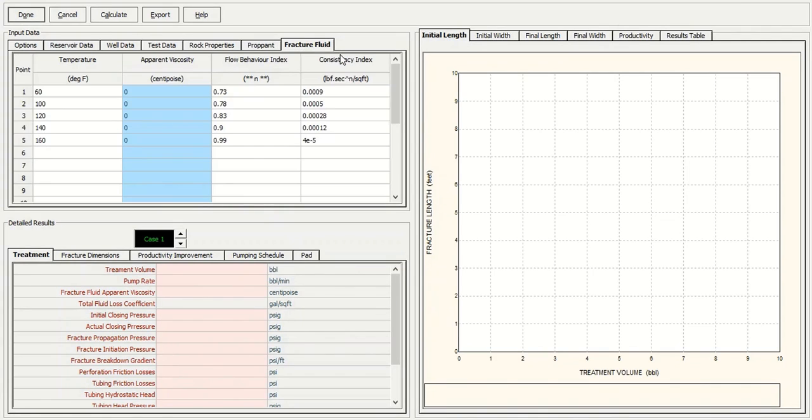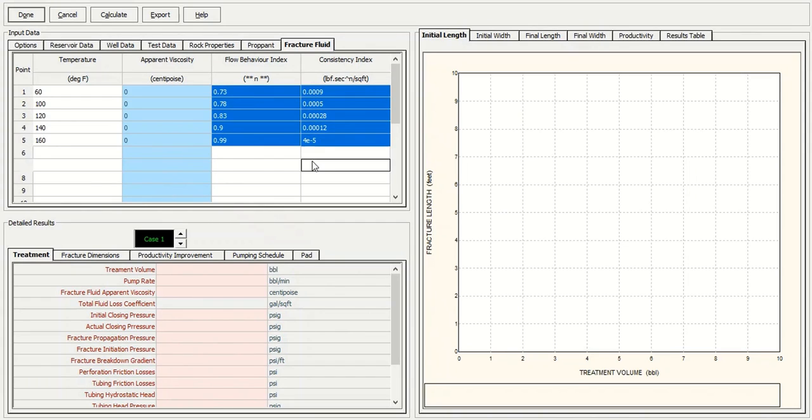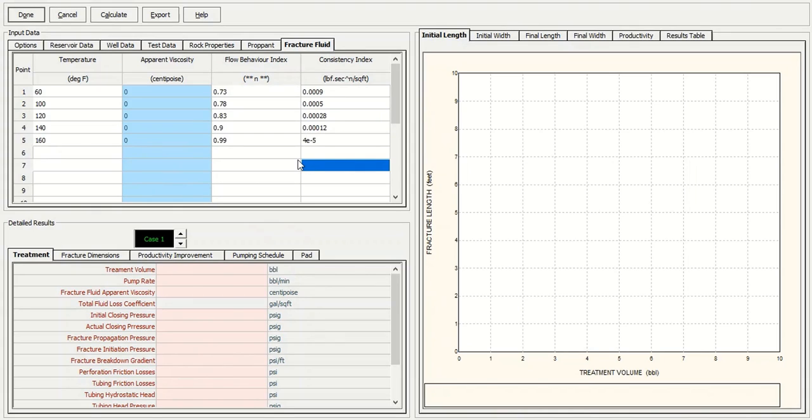The last one is fracturing fluid. So we can start with default here. For the fracturing fluid, we have temperature ranges with this one flow behavior index and consistency index because we are handling non-Newtonian fluid. If you have your own fluid from laboratory, you can input and change manually this table. Okay, so far so good.